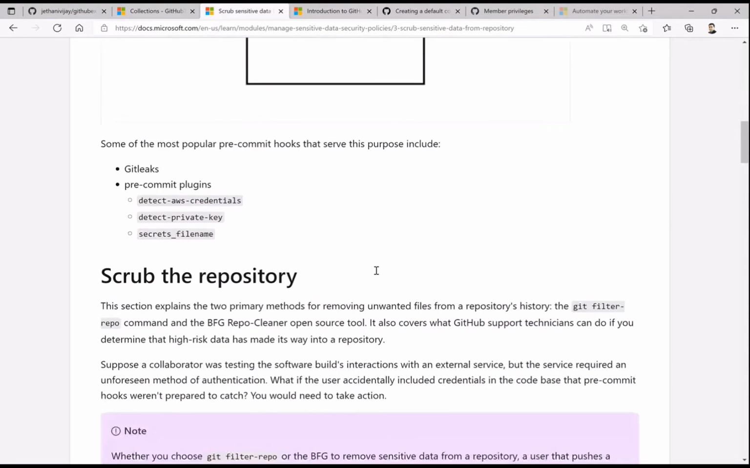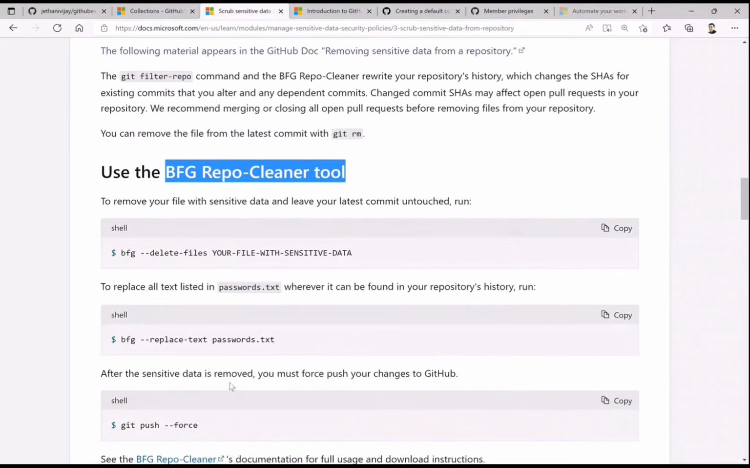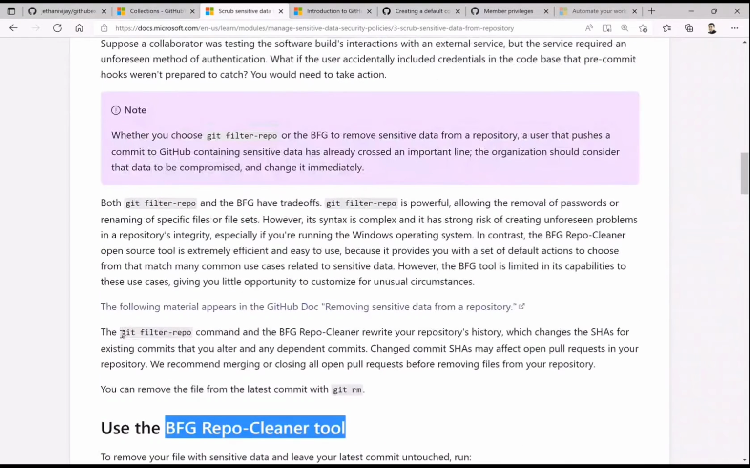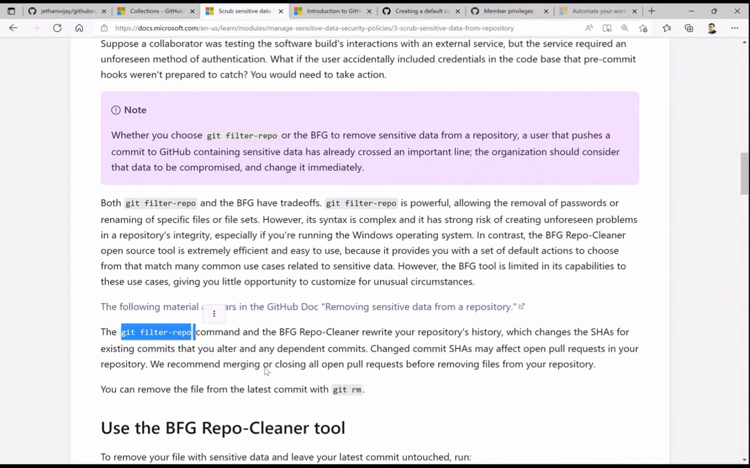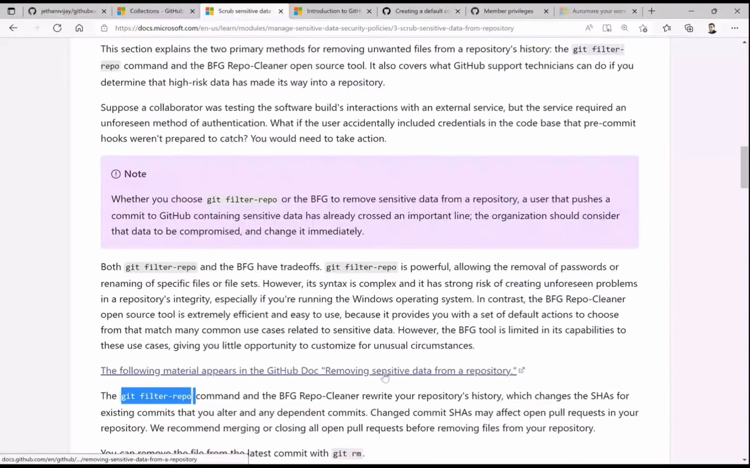Okay, and as I said, there are other ways, you have two tools. One is called the BFG Repo-Cleaner tool, and how it has to be downloaded and used, I think they have given complete instructions. Similarly, there is the git filter-repo tool. Okay, how you use both of these tools to remove the sensitive data is written in this.